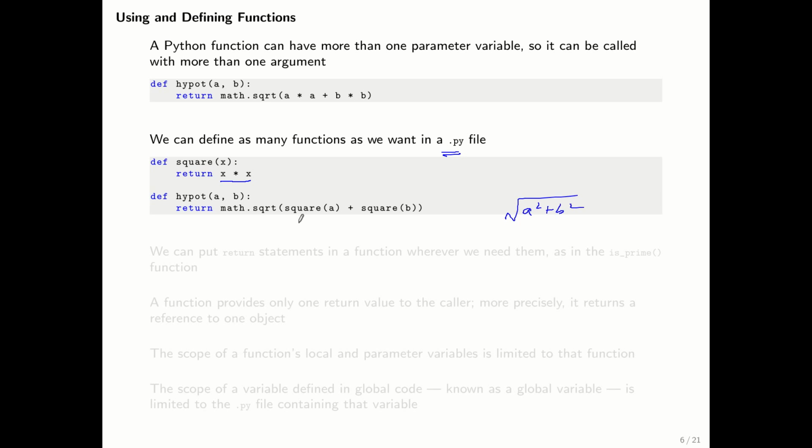Instead of calculating a squared explicitly as a times a and b squared explicitly as b times b, we are simply making use of this function because that calculates the square of a number. So why repeat the logic? This is good programming practice. We return the square root of, and to calculate a squared, we simply call this function square with the argument a. So that returns a squared. And then we make another call to square giving b as an argument, and that returns b squared. Then you simply add them up, take the square root and return that value. So we can define a .py file with any number of functions.